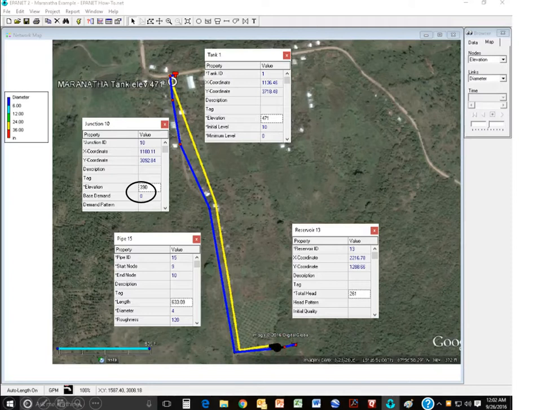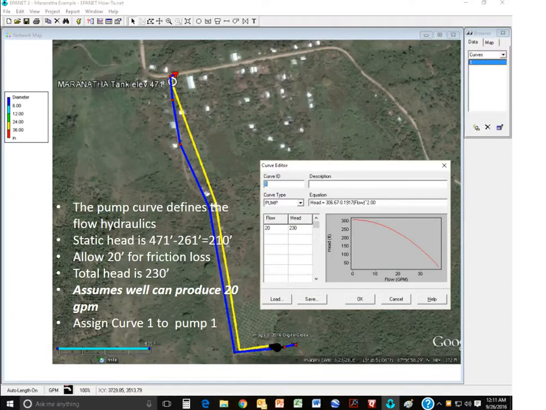Now, the pump is not as simple. The pump itself is going to identify what your hydraulics are in the system. In this particular example, the tank up here is around 471. The level down in the well that you're going to be pulling out of is going to be around 261. That gives you 210 feet of total dynamic head, and I just lumped in an extra 20 feet for dynamic losses right now just to put a pump in there.